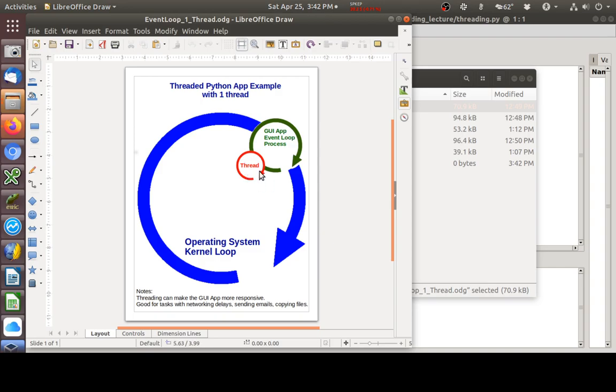So this circle right here will not block this loop. What'll happen is it'll come here, where I'm tracing my mouse, it'll run around here, and then it'll keep going here. And so it doesn't just stop like that rectangle. It doesn't just stop, and this can't do anything. So threading can make a GUI app much more responsive.